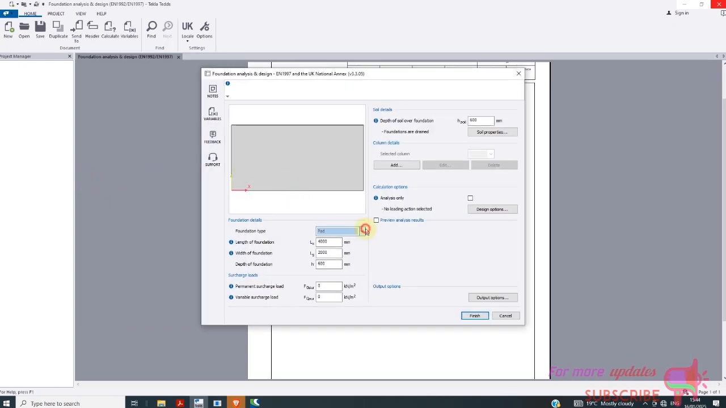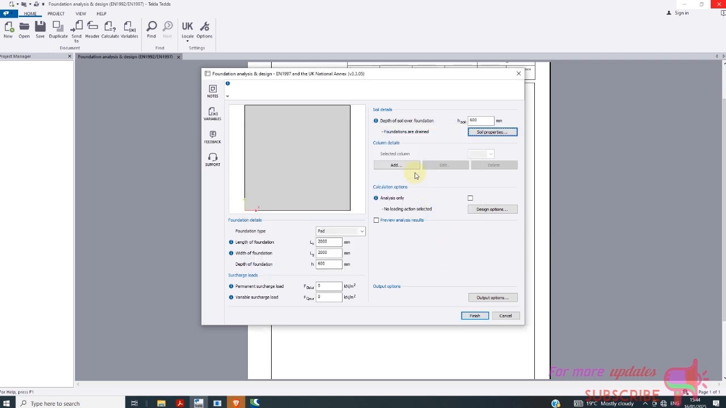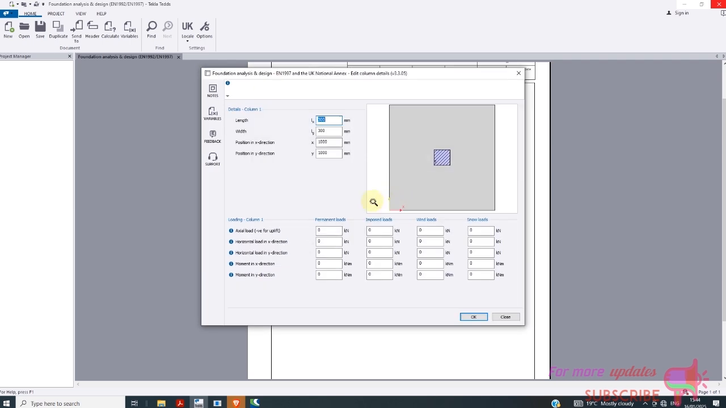This is a pad footing. You can change to strip, but this is a pad footing. Change to 2000 by 2000, footing depth 600. Then soil property. I can add a column. My column should be 300 by 300.